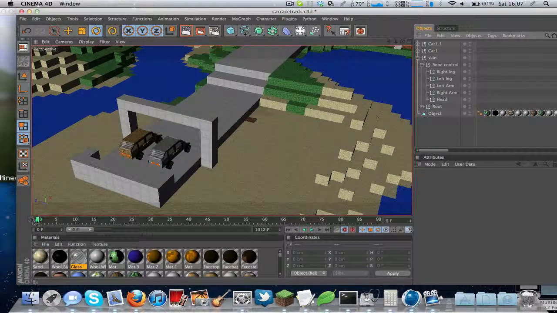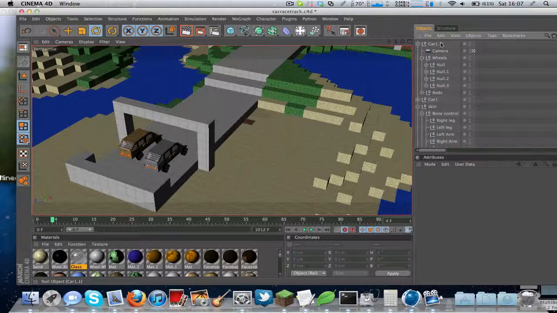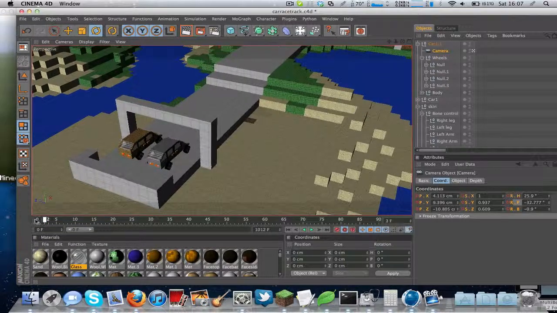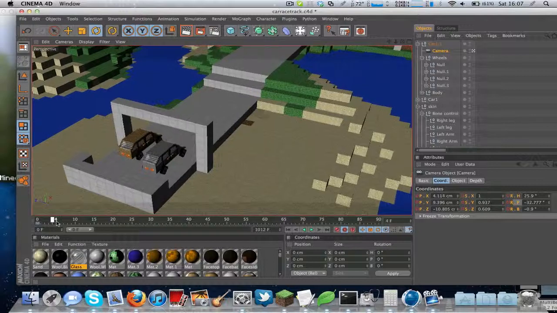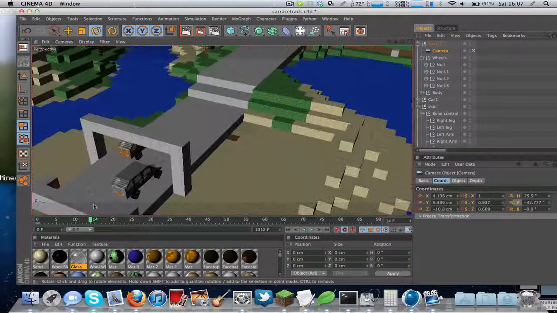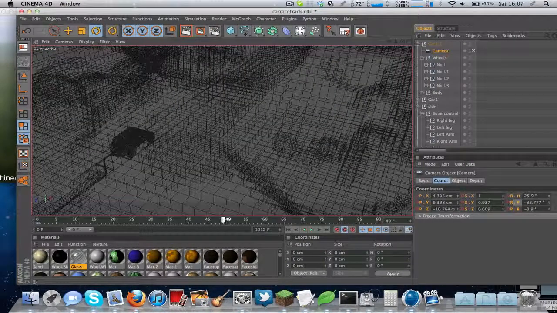The way I animated the camera was I've got a car group here, which I made using Alt-G. I've got the body and wheels and everything in this group, and I dragged and dropped the camera into this group. Now when the camera is inside a main group, it will move with everything else in that main group. That's how I managed to get the camera to animate.